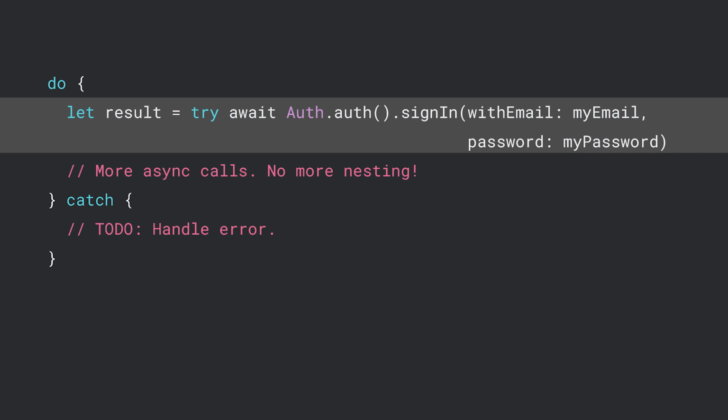We can continue to do the same for other async calls, and it's going to be far simpler to maintain state and make sure errors are handled appropriately. Now, I'd like to pass it back to Chen for an exciting demo.